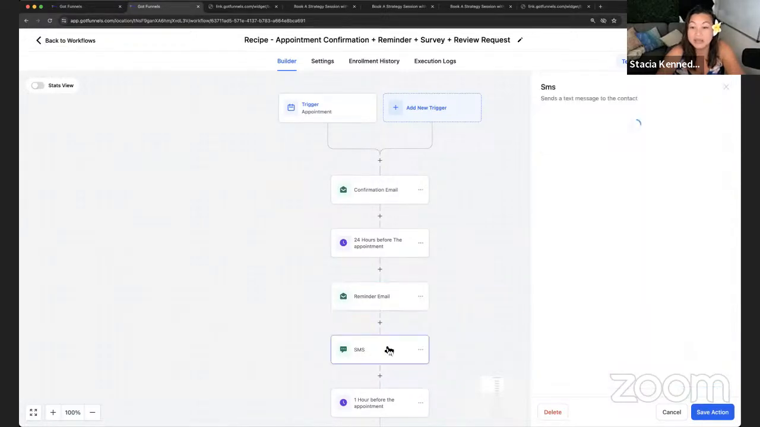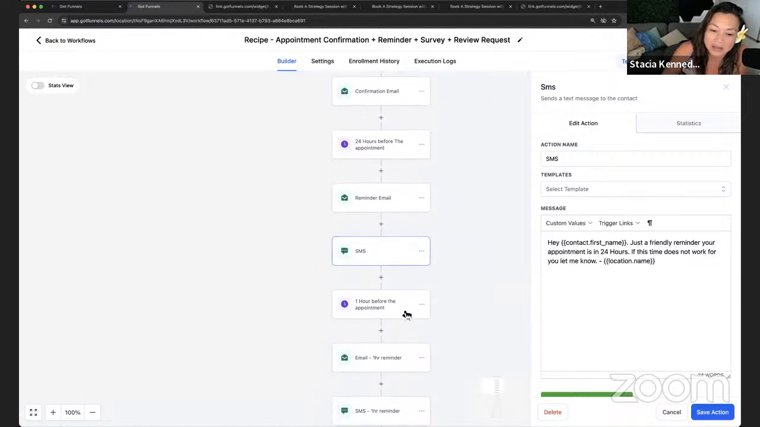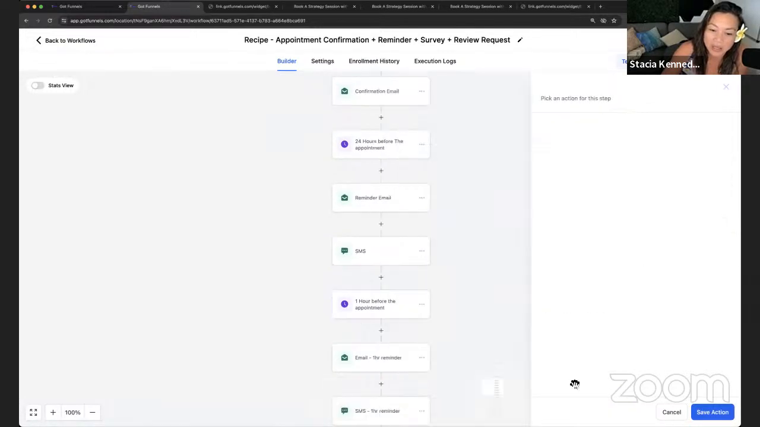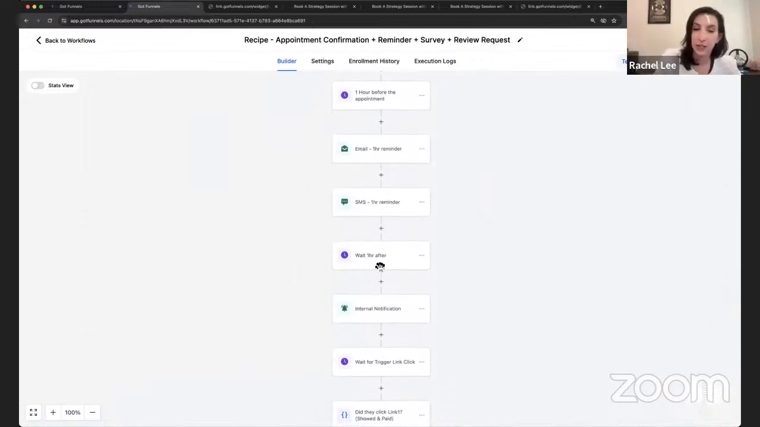Reminder email, text messaging. I would have had to go and pay for another text messaging service. I had so many problems, I don't know about you, Rachel, with Calendly texting them and them getting that text too. So a lot of integration problems with having too many different platforms all not talking to each other. So you get a text an hour before a wait time, another email, a text message.